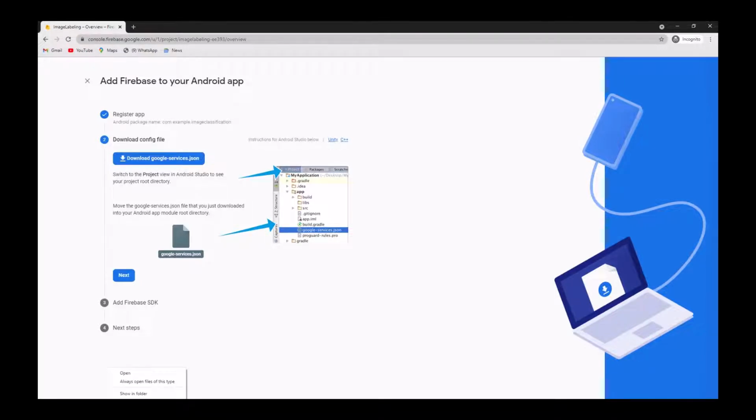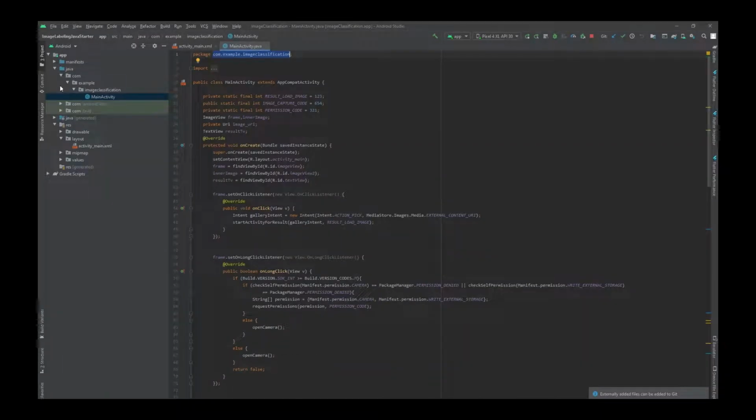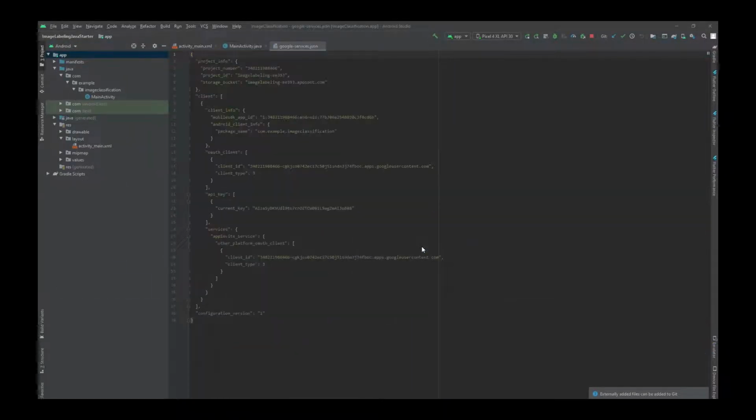And now open its location and copy this file. So I'm gonna copy it, and after that move back to your Android Studio project, and here in this app folder you need to paste it. So right click on it and click paste, and this file will be added.